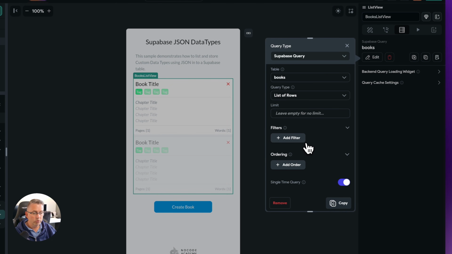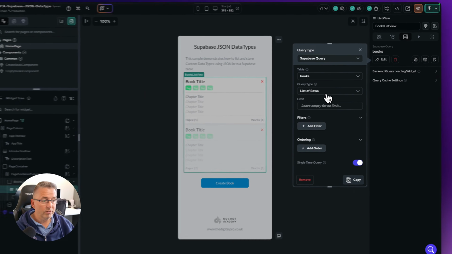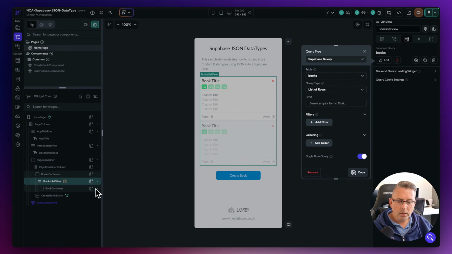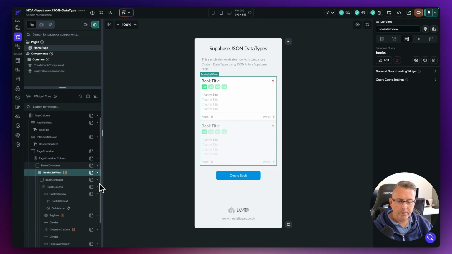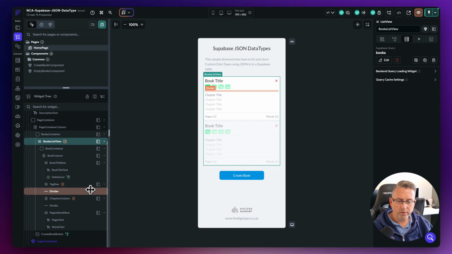I'm not putting any filters on or anything like that. It's just a single time query here, and I can then invoke the database refreshes when I would like. So that's as simple as it comes, listing the rows from the books. Now, if I delve a little bit deeper into here, this is where it gets a little bit more interesting, but it's obviously very straightforward.